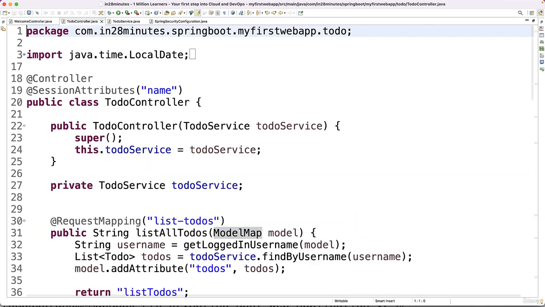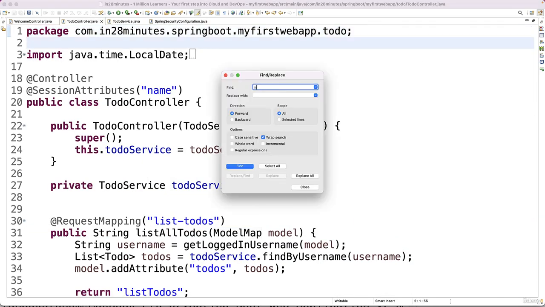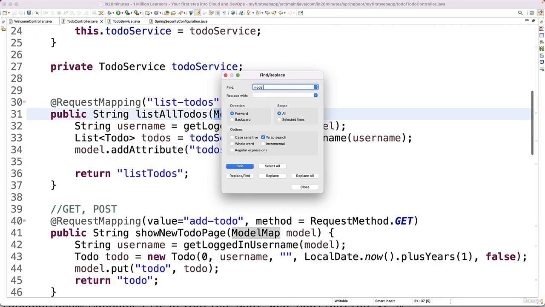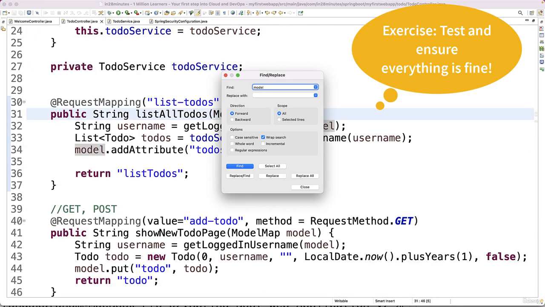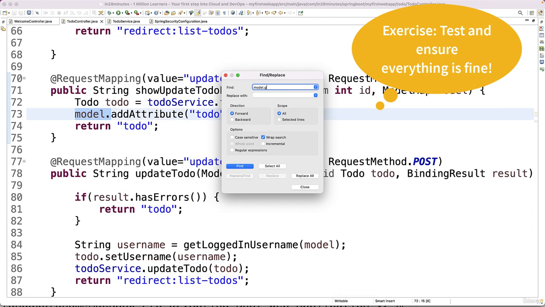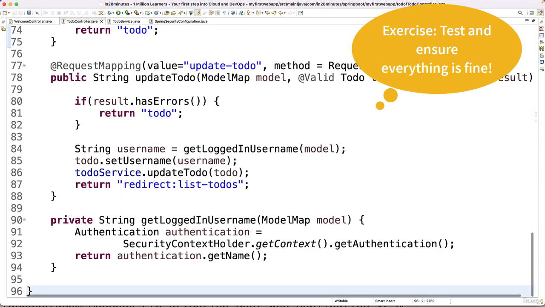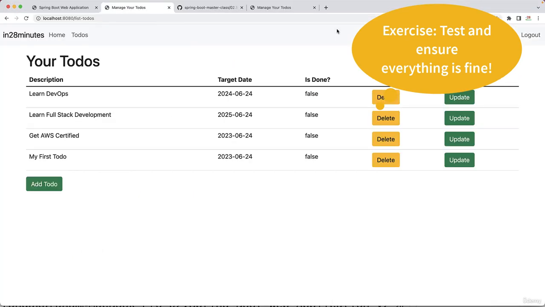Let's save this. Let's search for model and see if model.get is used anywhere else. So I'll just search for model.get. I don't find any matches in here. So this looks cool. I'm sure you're having a wonderful time, and I'll see you in the next step.